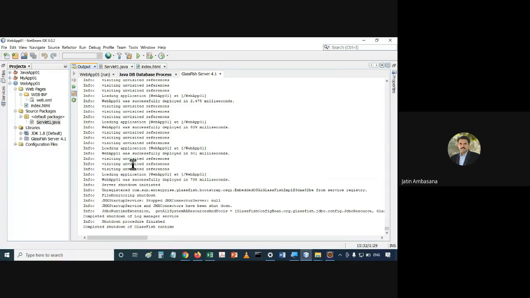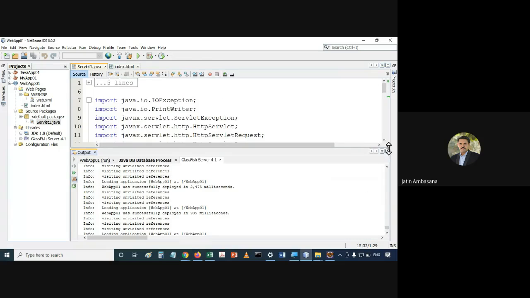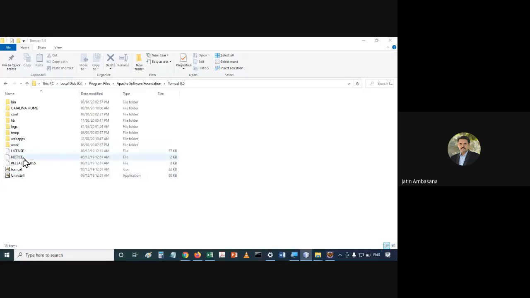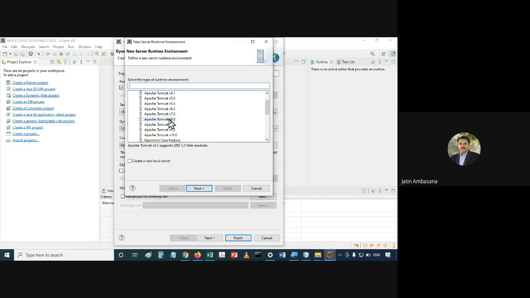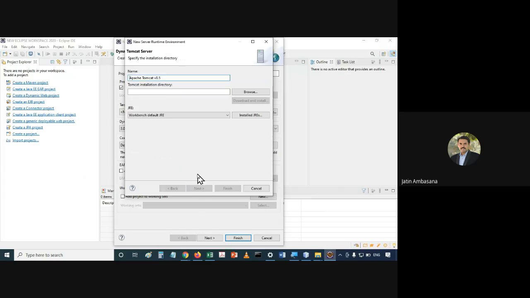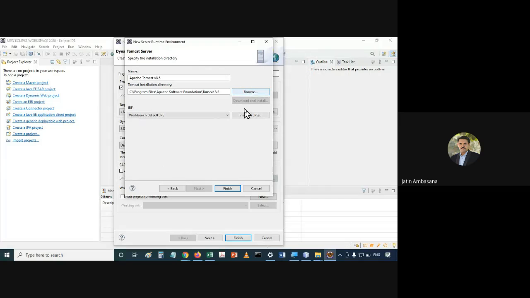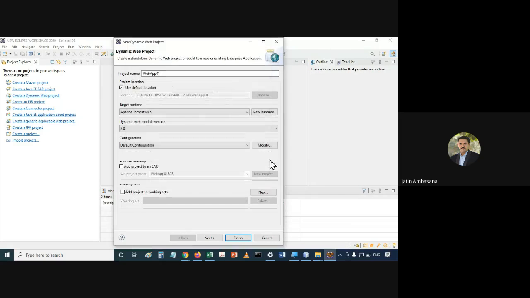Now I can see whether Tomcat is running or not. So this Tomcat should be running. Let me just take this path and provide it to my Eclipse IDE. I'll say Tomcat 8.5. Next, browse for the location. This is it. Select the folder and default workbench JRE and say finish.